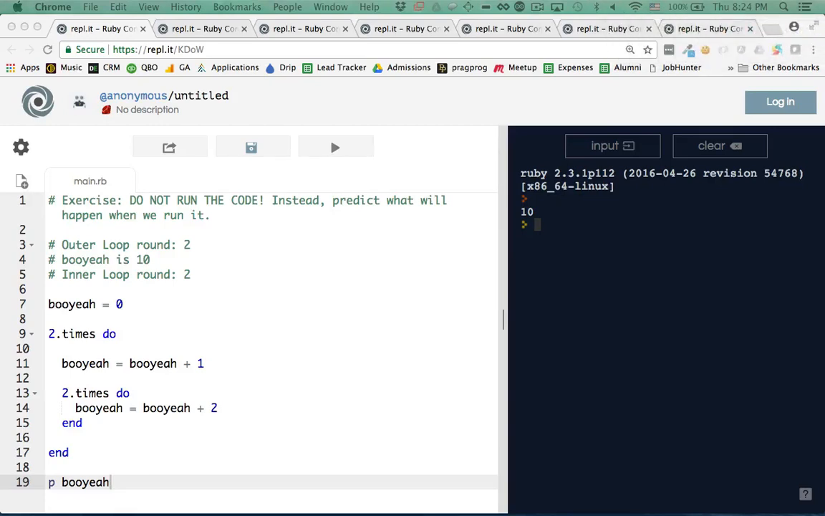So here is, that's not what I meant to send you. There, so just predict what will happen.